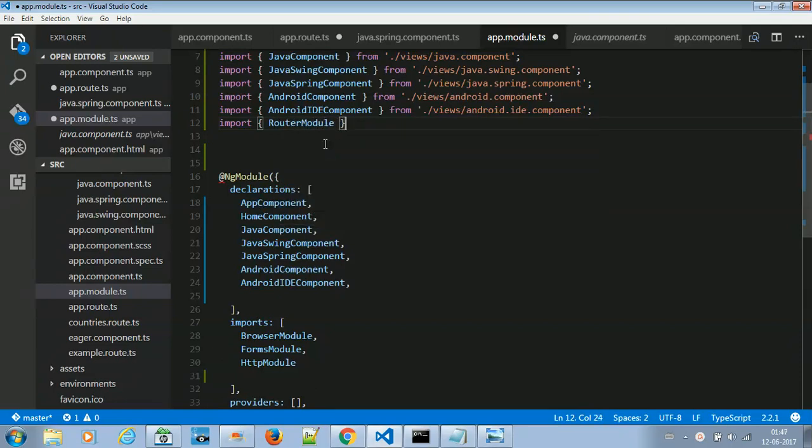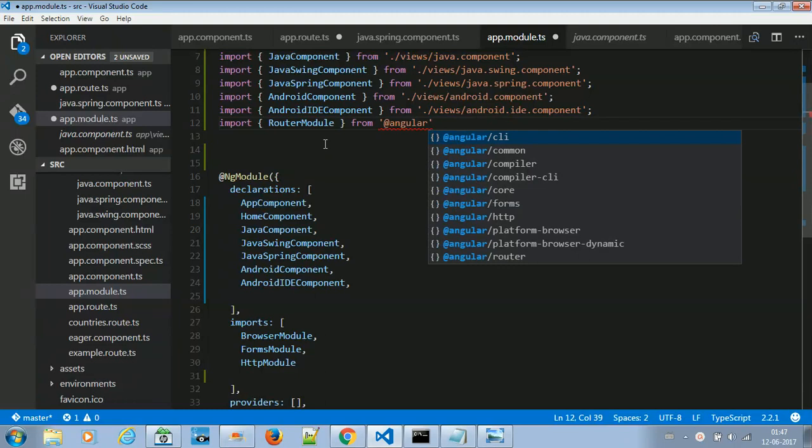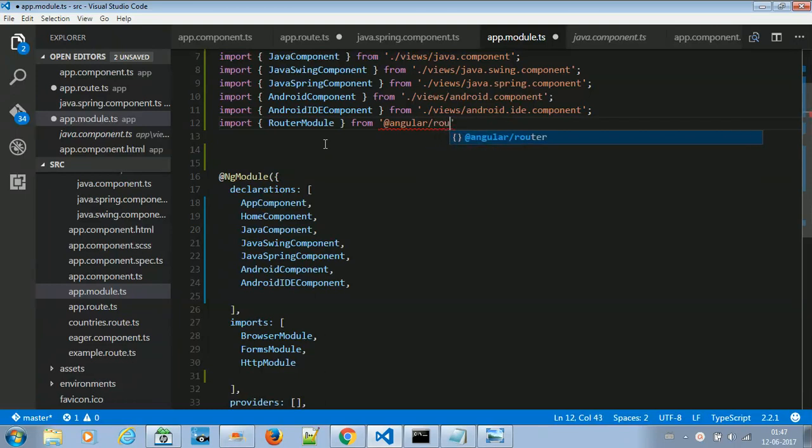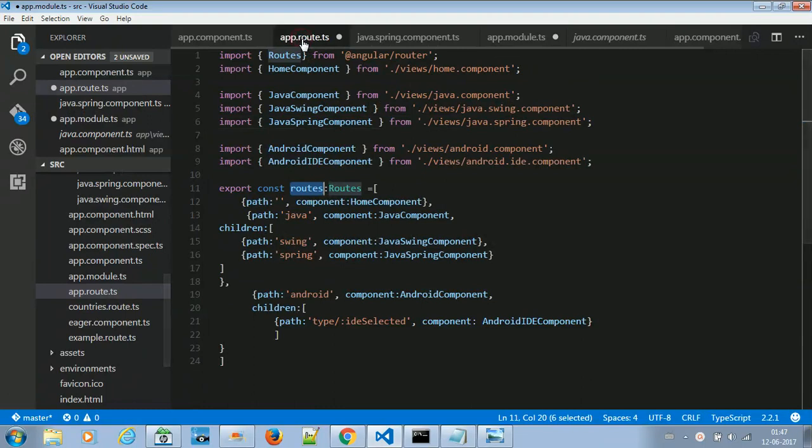We have to import this from the package Angular slash router, as we have been doing previously. Now this router module will go in the imports, and finally we also need this app route. This is what we did in one of the sessions on Angular basic routing. Here I have named it route. Let me call it app routes to distinguish it, so the name is not so similar. This is a route configuration. So let me import this as well, app routes.